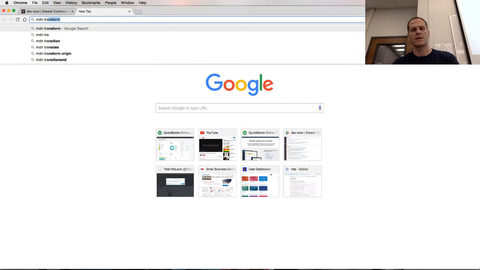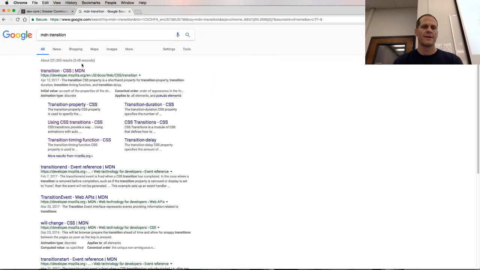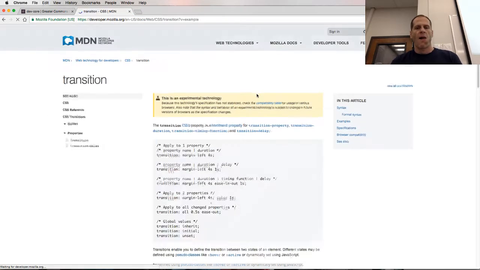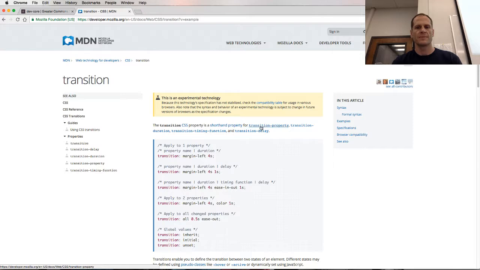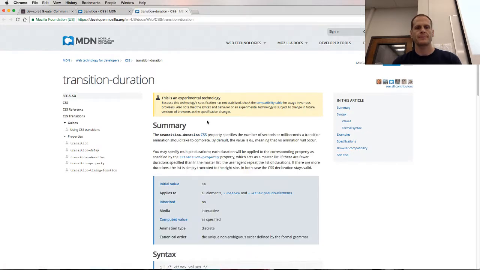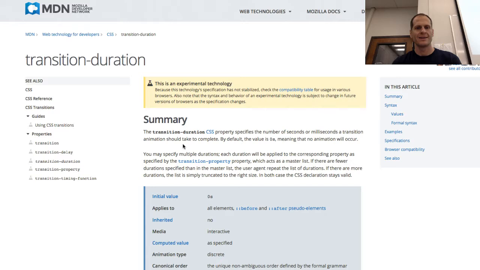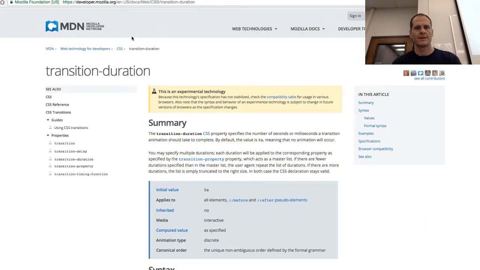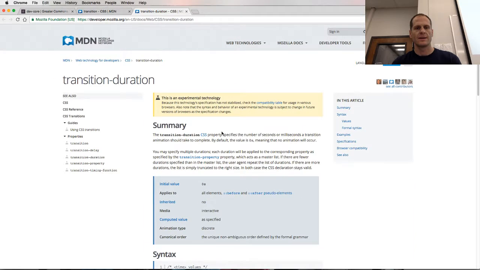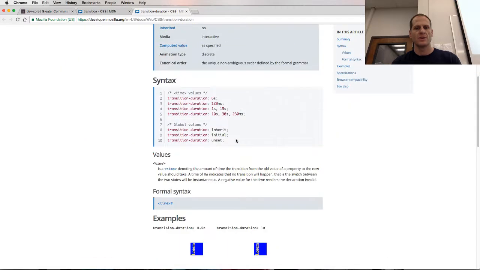MDN transition. Duration. Iteration count. Huh? Put infinite on animation. Oh, I got it, on animation iteration count. That's animation. Yeah. So we have inherit, initial, unset, 6 seconds, 120.